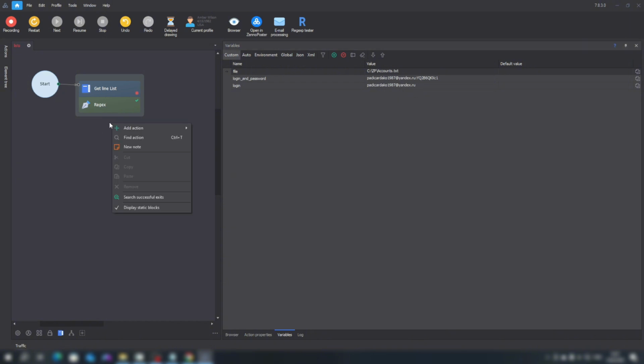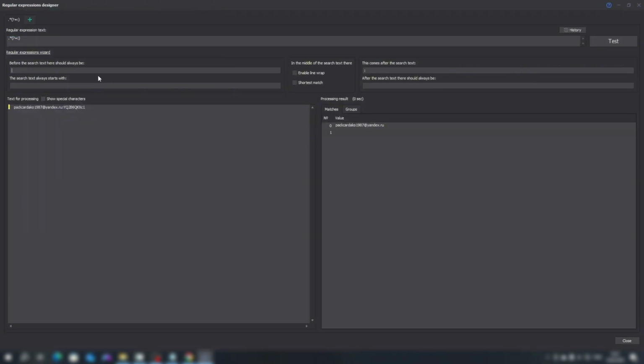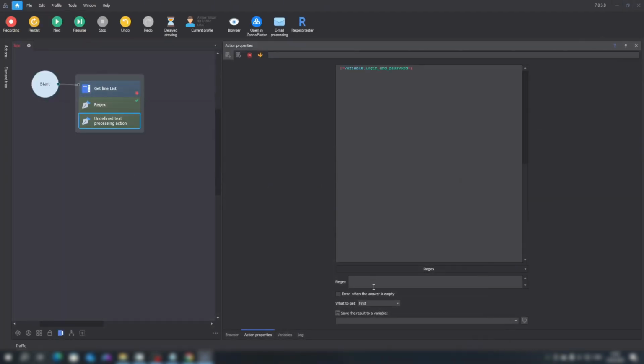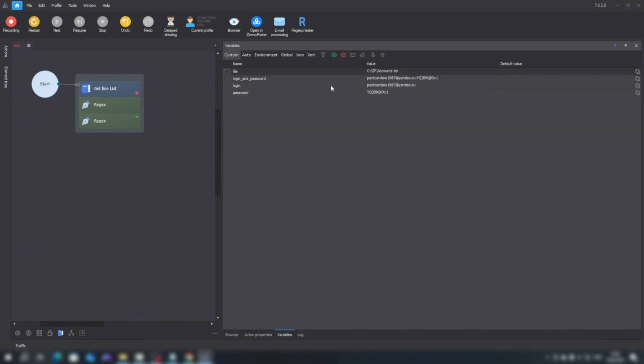Now we do the same, but for the password. Add action, data, work with text. Insert the same text, select the regexp action. But this time, we insert a new regular expression. Now it should start with a colon. We run the test, and we see that it now outputs our password. We copy this regular expression. We paste it and create a new variable, password. We submit, run the action, and we see that the value password is saved in the variable.